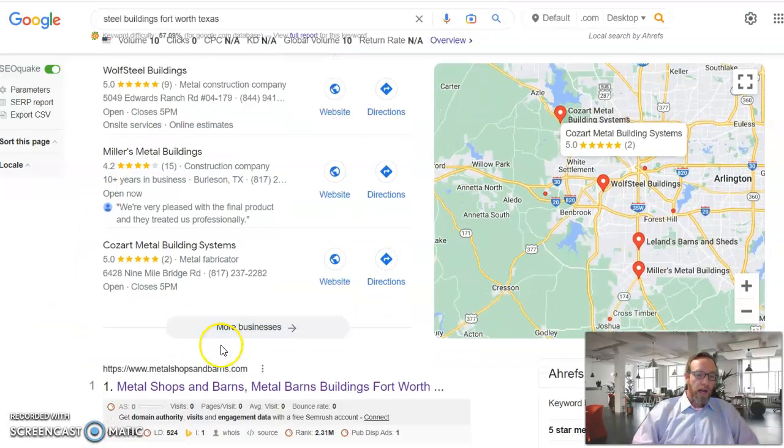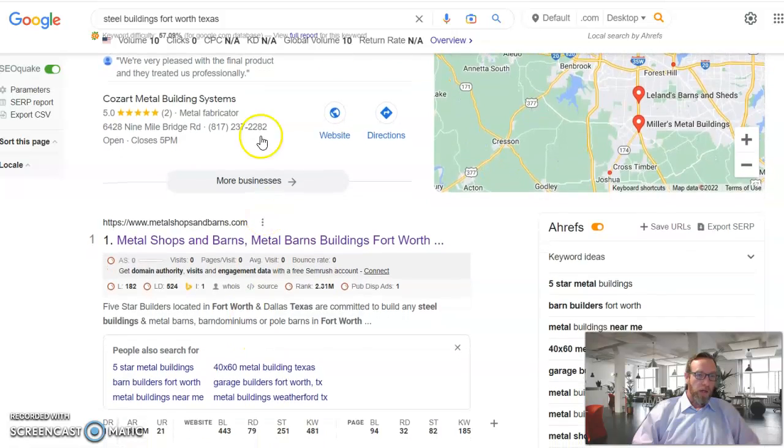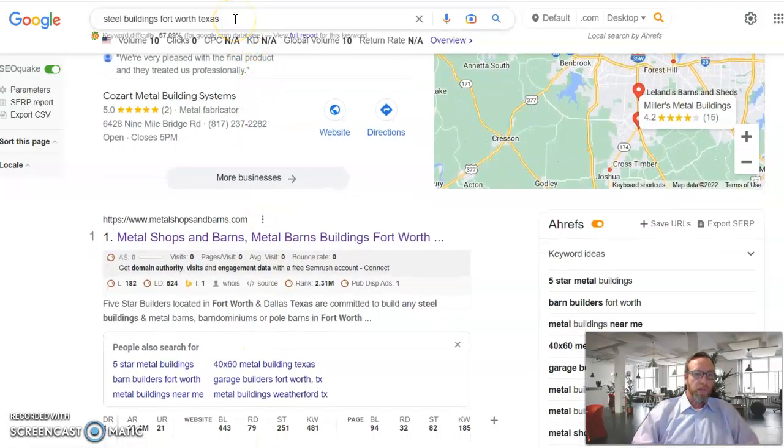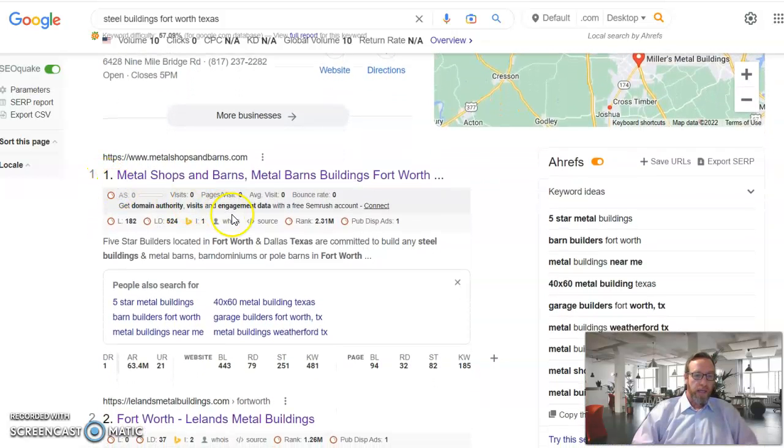The last thing I want to talk about is organic listing. So we're looking at this high volume search term, steel buildings, Fort Worth, Texas. We want to be on this first page of Google as well, because people are going to look down here and look for the local businesses that are ranked on the first page, because that's what people do. They see what the strong websites are, and they're going to go to those and make buying decisions.